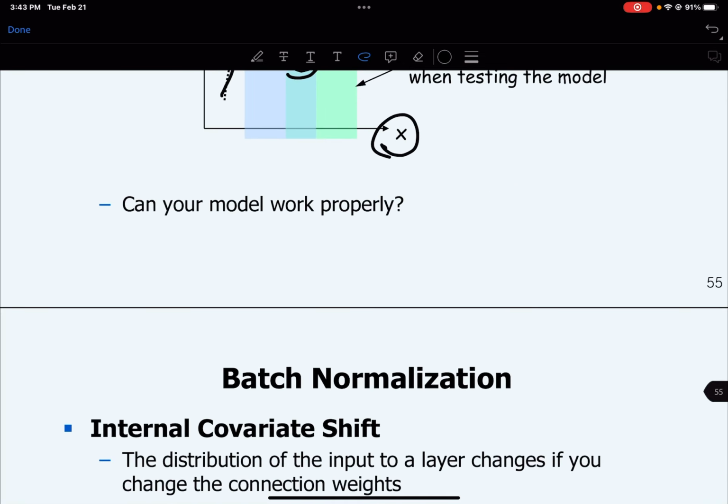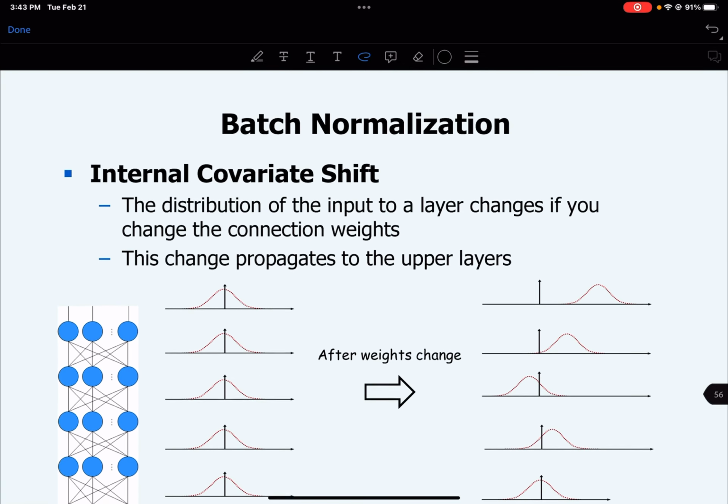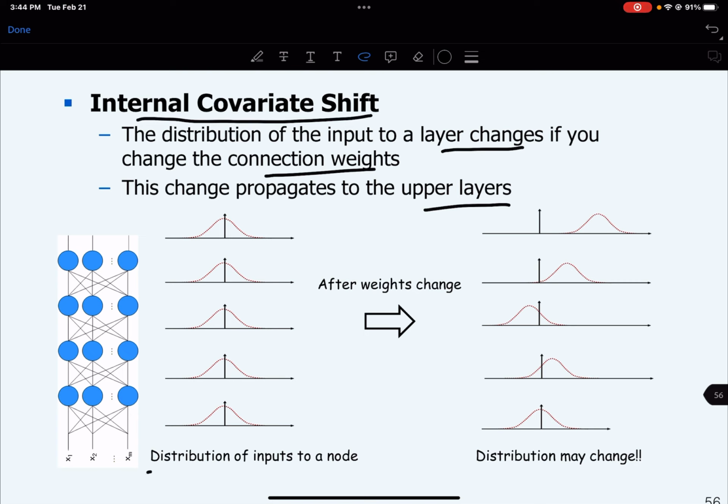So how can we address this problem? We can do this by using the concept of normalization. We have the internal covariate shift. The distribution of the input to a layer changes if you change the connection weights. This change propagates to the upper layers. For example, this is your network, your input to the first network, and when your weights are changed, the distribution of your data might be different.